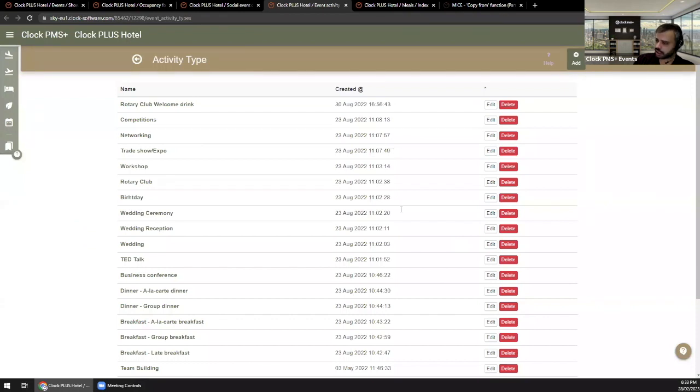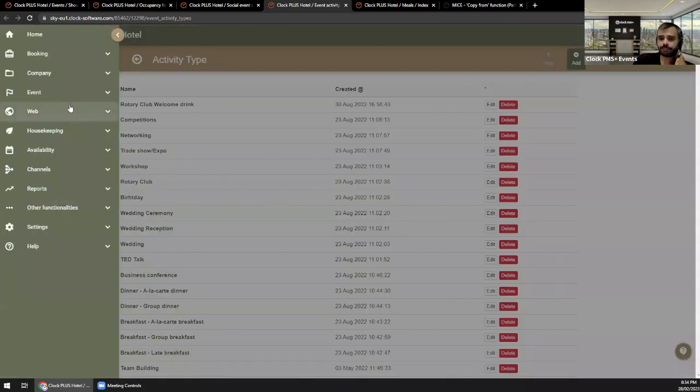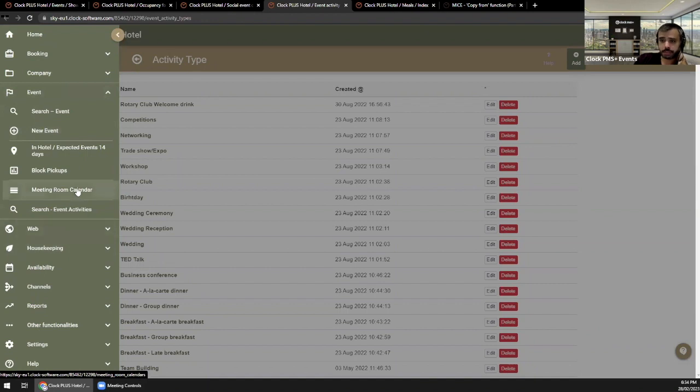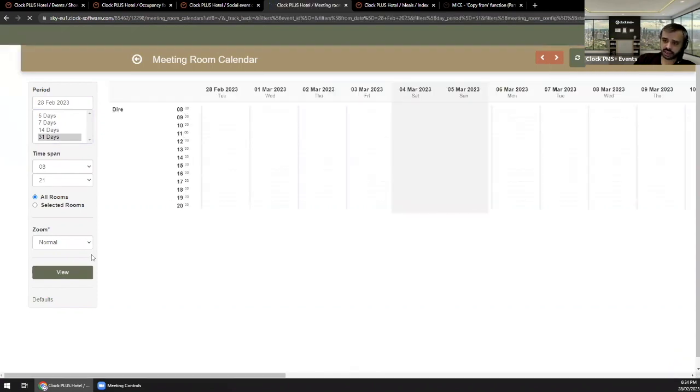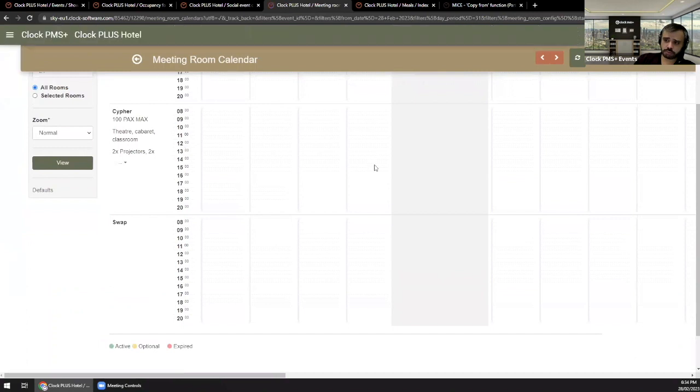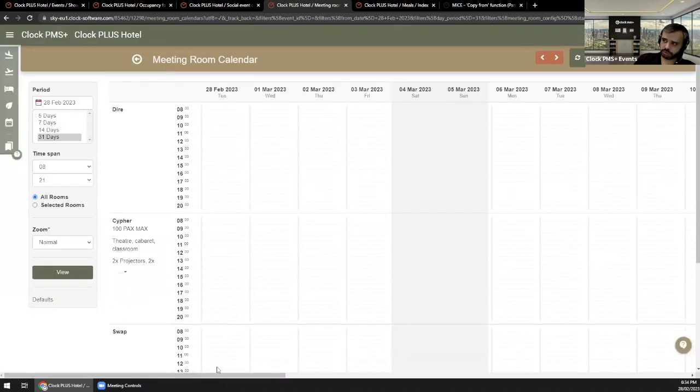This would be the last question for today: is there a section where we can see all meeting room rentals on one sheet? We do have the meeting room calendar now. It works roughly like the room calendar that most of you would be familiar with. You can generate it for a specific period with a starting date, up to 31 days, and I can see for each meeting room what I have for which day.